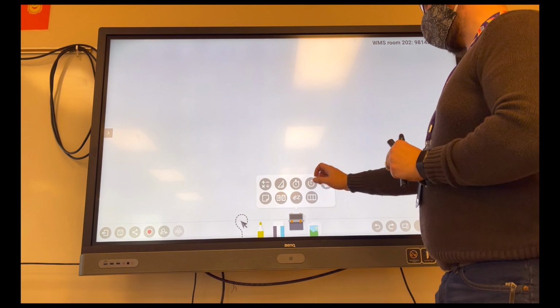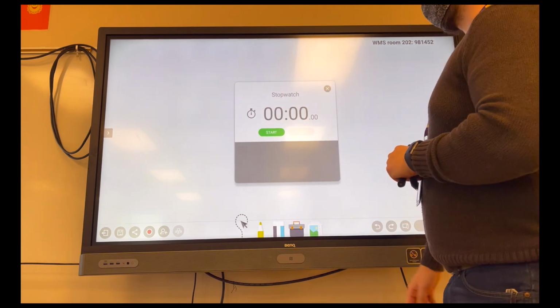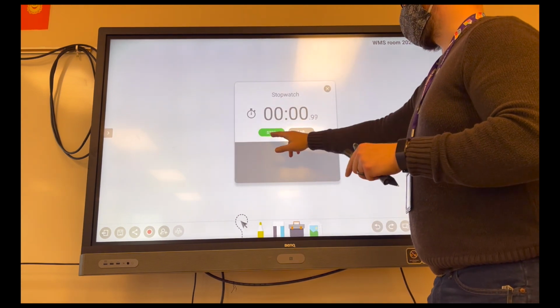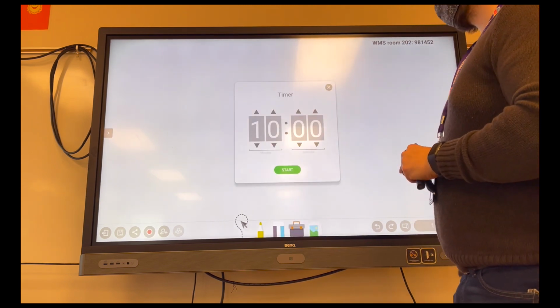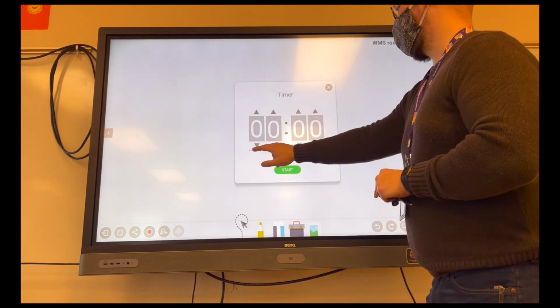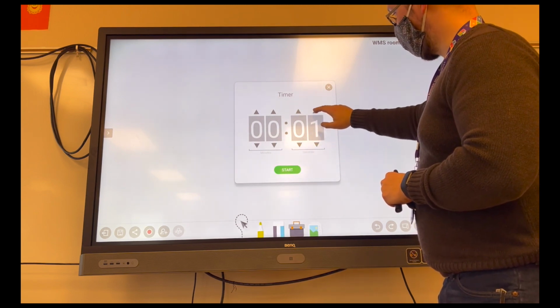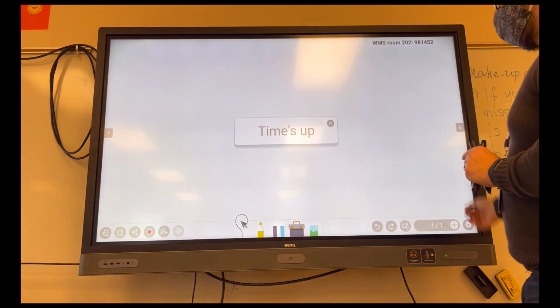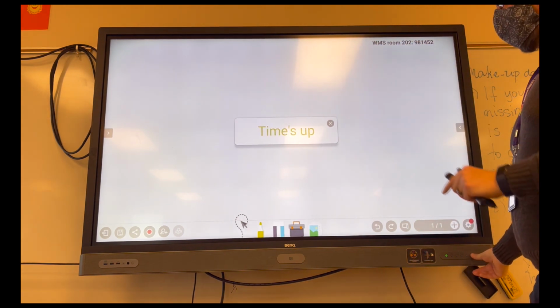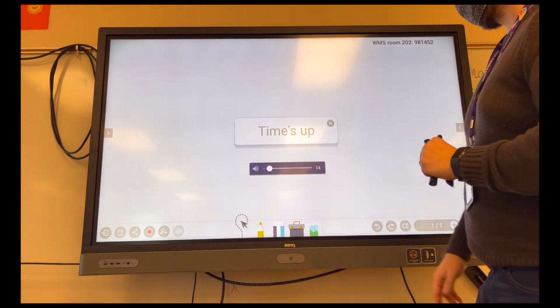Then there's just a stopwatch and a timer, which function exactly like you would expect a stopwatch and a timer to function. Countdown timer that will play a little jingle when it gets done. It's quiet by default, but you can turn up the volume on your device if you want it to be louder.